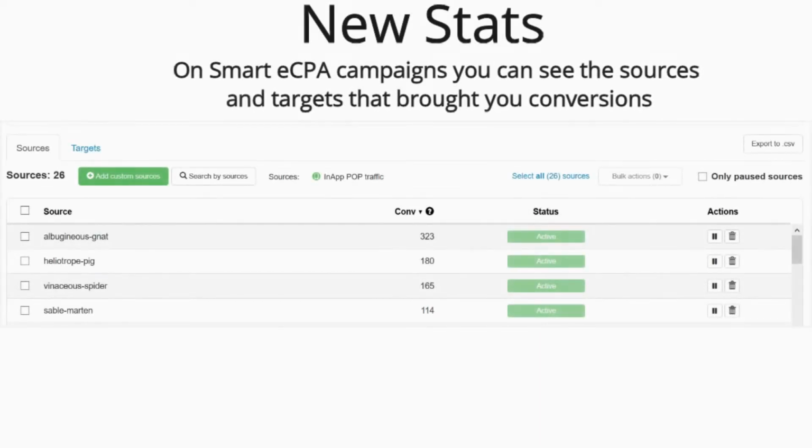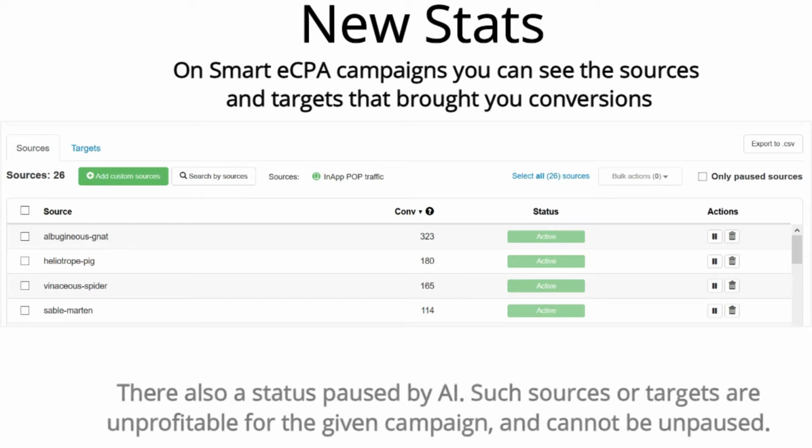Alright, so your new stats. On smart eCPA campaigns, you can see the sources and targets that bought your conversions, and the only action you can make is to pause them in case of any fraudulent activity. We also added one more status, paused by AI. So such sources and targets are unprofitable for the given campaign and can't be unpaused.